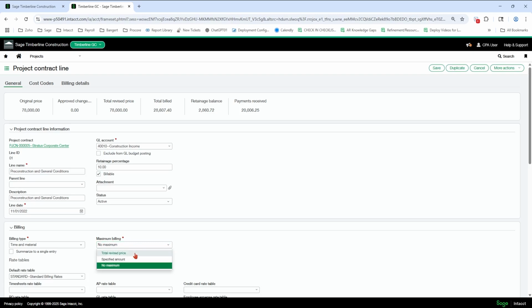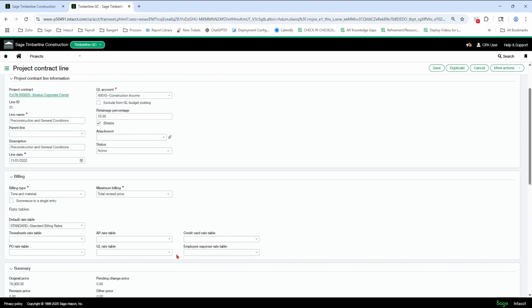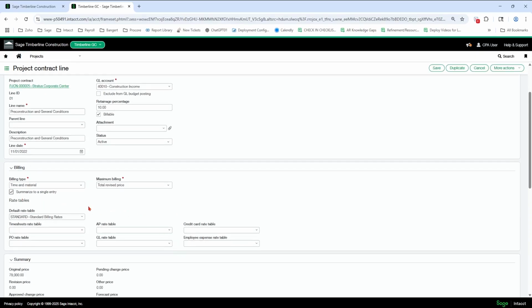So in the scenario I was talking about where you can have the AIA go over your schedule of values, you can bill over the amount, you have to use this setup right here. So I'm going to use total revised price though. Summarize to a single entry. I need that checkbox on.